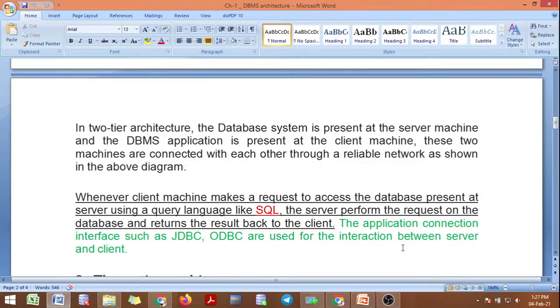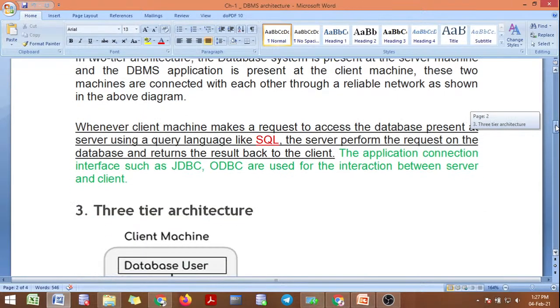You may consider it an interface. Through this interface you can process your query to the server end. JDBC and ODBC are very common in Java. This is the two-tier architecture.